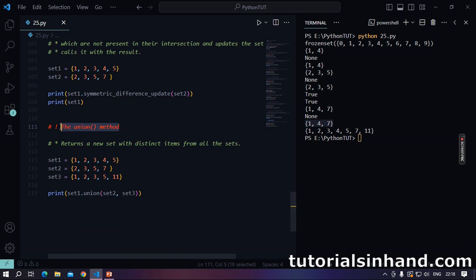In this example, we are going to learn about the union method. So I hope many of our lovely audience are already aware of the union in set theory. So union returns a new set with distinct elements from all the sets. Here we have set 1, set 2, set 3, which contain items, and all these three sets contain some duplicate items like 1, 2, 3, 4, 5. Here you see 2, 3, 5, 7. So 2, 3, 5 are common between set 1 and set 2. In set 3 you have 1, 2, 3, 5, 11. So 1, 2, 3 are common with set 1 and 2, 3, 5 common with set 2. So these three sets contain a lot of common items.